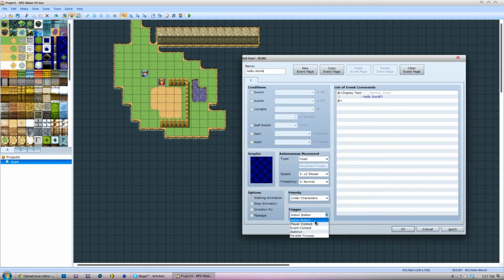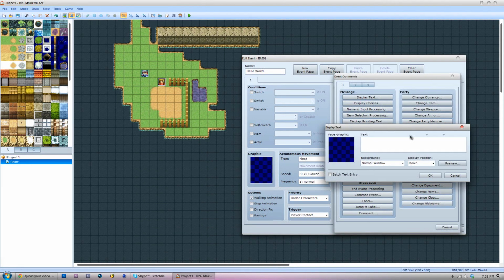Instead of me clicking the action button, I want to do player contact. So let me set trigger to player contact. I want to keep the priority under my character so it doesn't clip into the character if I did have a graphic for it, which I do not. And I want to have a fixed autonomous movement because I don't want it moving, so it's going to stay there. I want to also have a string. Hello world. Hello world dot dot dot.